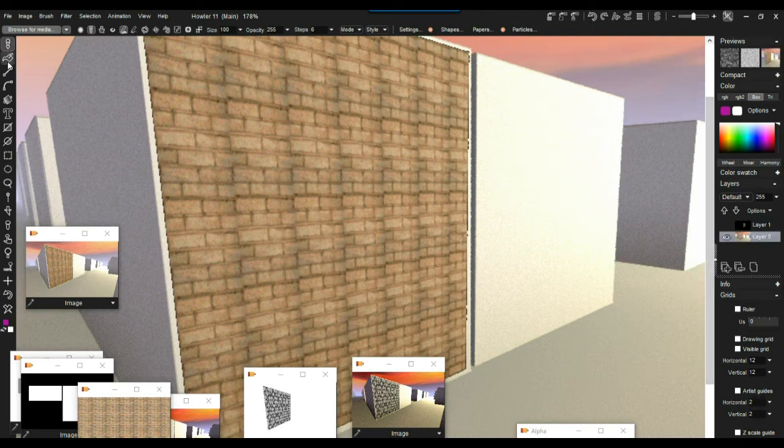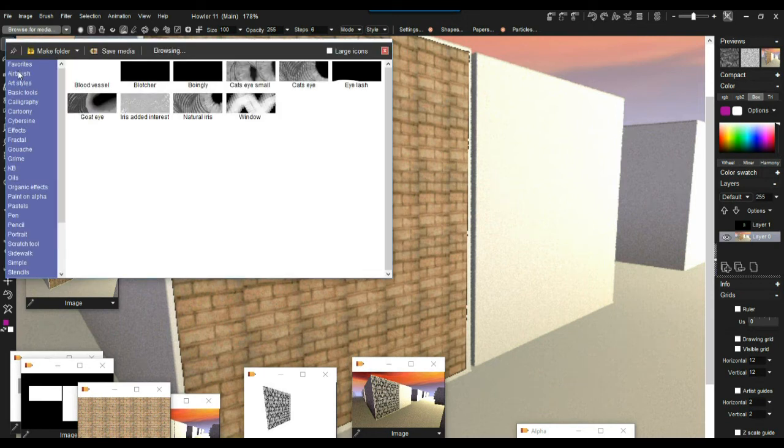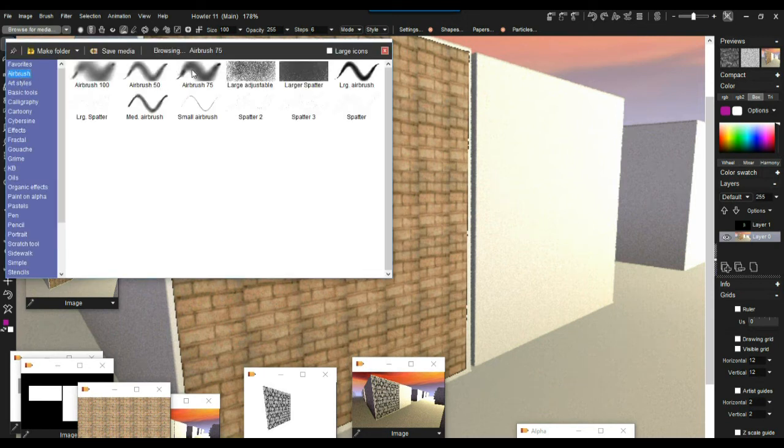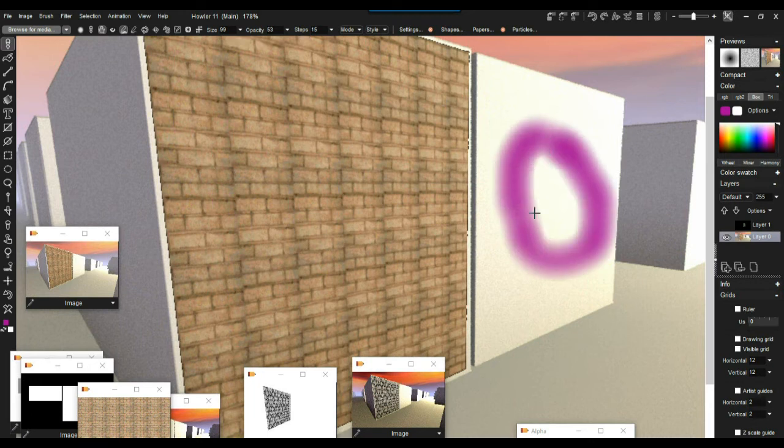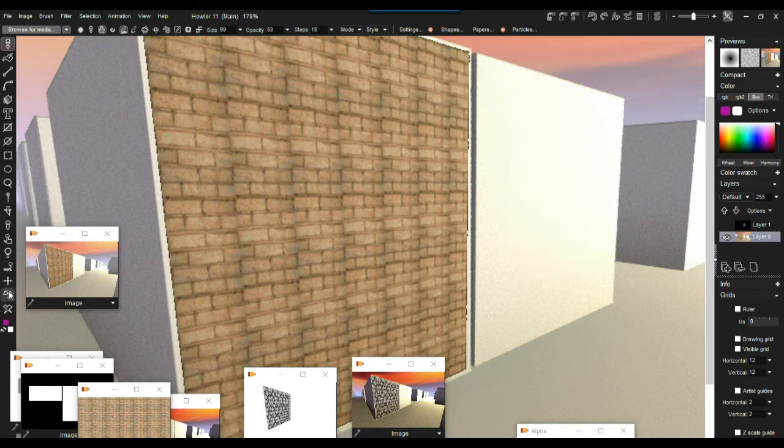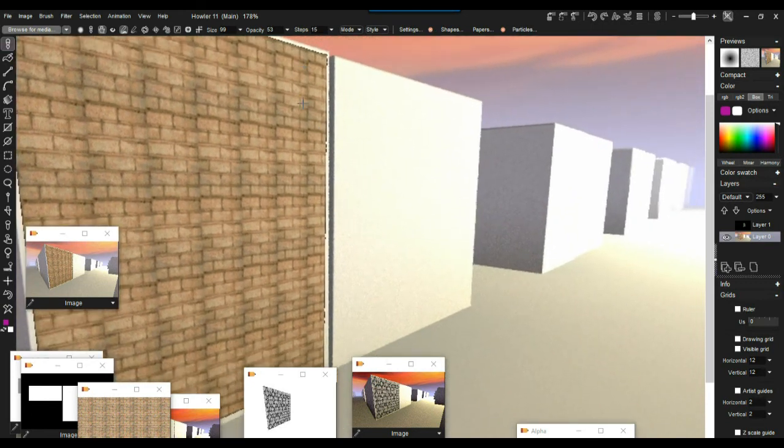Let's say we had a little happy face or something like that, right? With the regular airbrush, one of the thinner ones, like airbrush 50, and make it somewhat less opaque. Something like that. Oh, that's too big. Let's first bring it in here a little bit. Let's make it even smaller. Size, something like this. Okay.